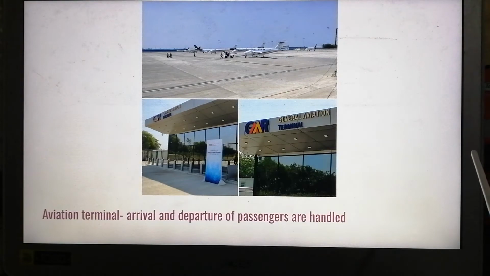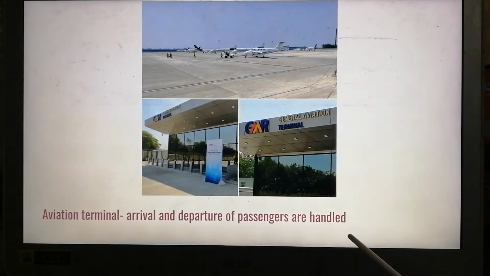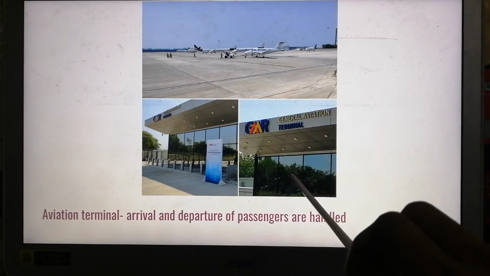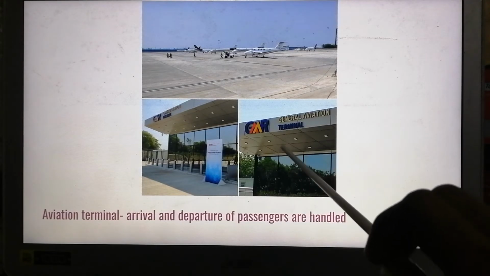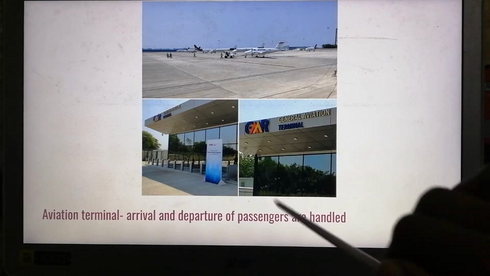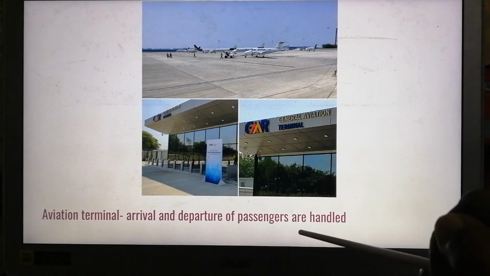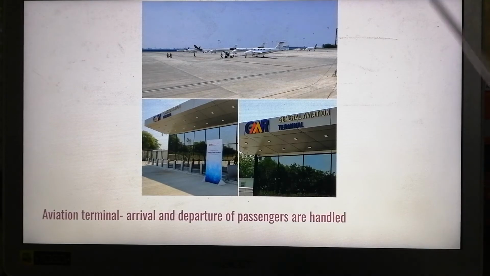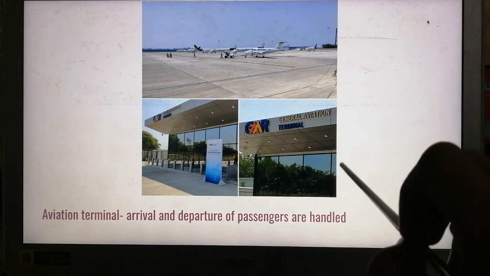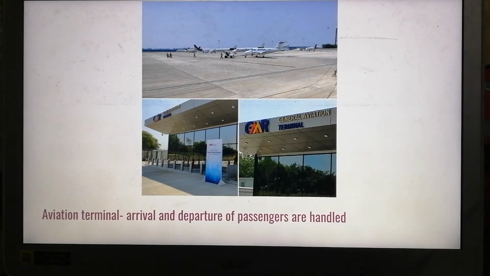The next one is a terminal. As you have seen here, people will be waiting here, no? So that is called a terminal. The terminal might look like this from outside. In the terminal, passengers are waiting for the arrival or the departure of the aircraft, and those kinds of functions are handled inside a terminal. That is where people get into the flight, or people who come from some place depart to different places. So this place is called an aviation terminal. The arrival and departure of passengers are handled in the aviation terminal.